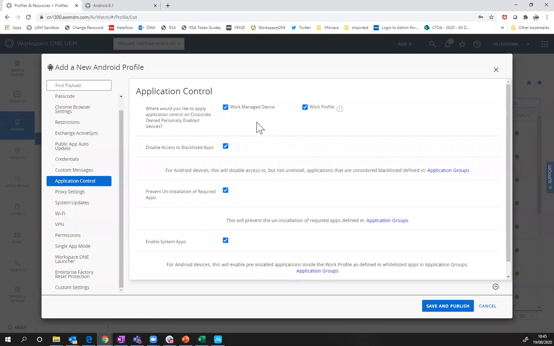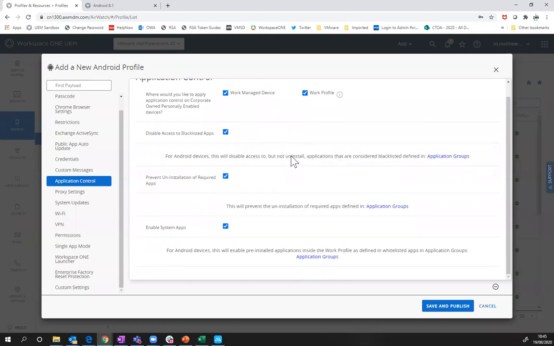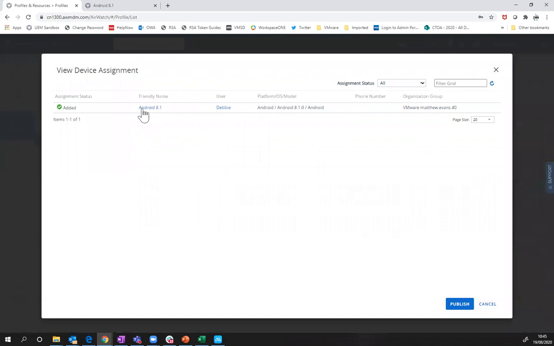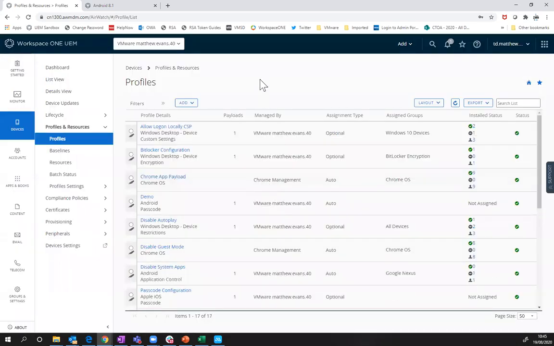And again, I've got work managed, but I'm going to leave profile. I'm just going to take the defaults. So I'm going to disable access. So I'm going to save and publish that now. You can see the device it's going to be pushed to.